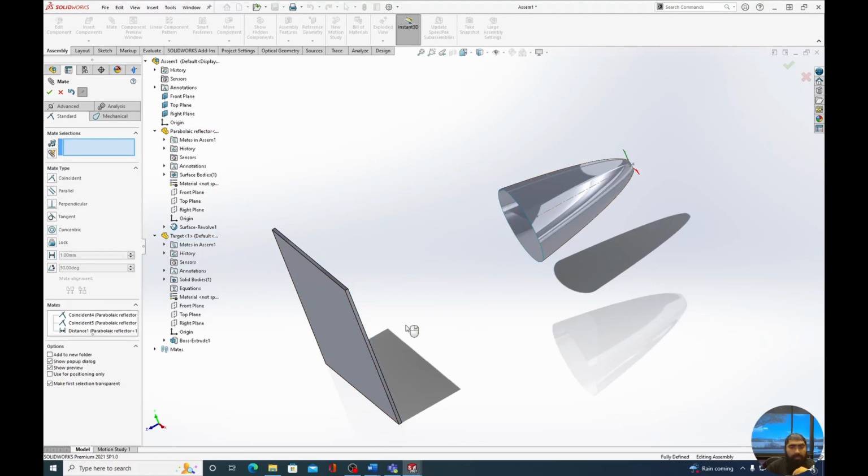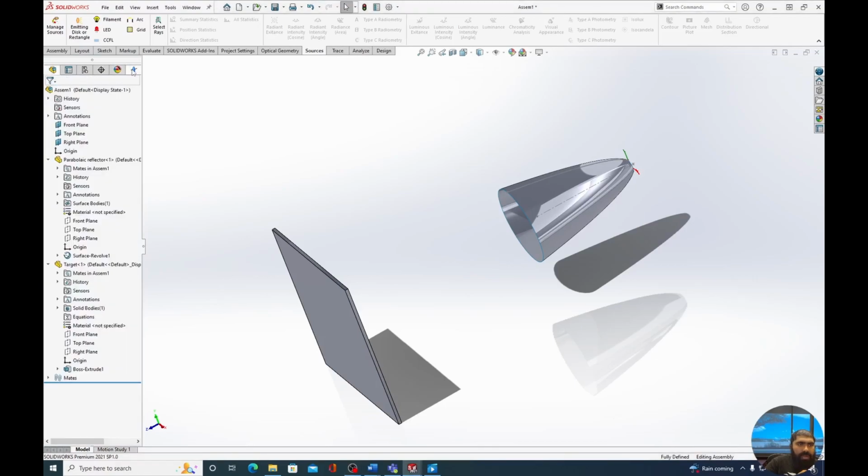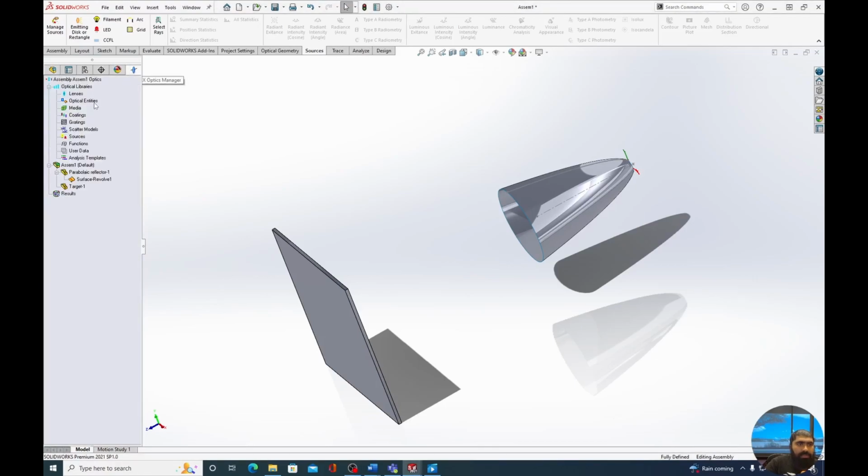Now is when we get into the APEX side of the equation. Now there are a couple of options that are introduced within the APEX system. Specifically, you will see these windows produced by the APEX add-on: project settings, optical geometry, sources, trace, analyze, and design. You will also see what we have here as the APEX Optics Manager, which will allow you to see the assembly you have and the optical properties, and we will touch on that in a bit.